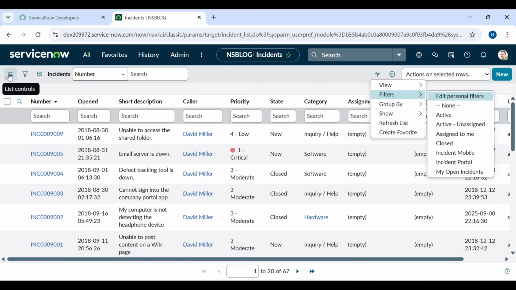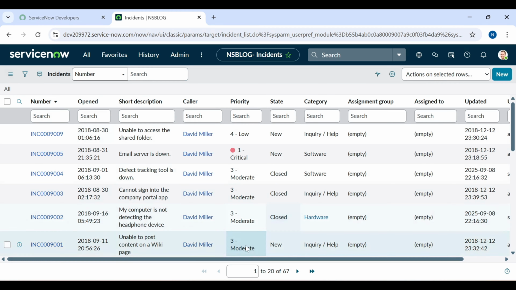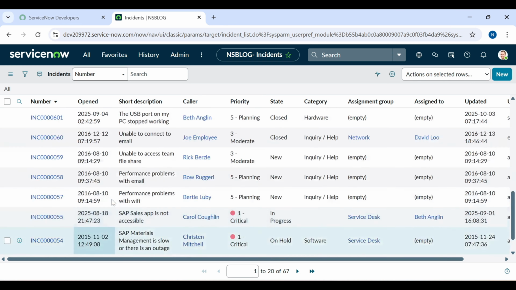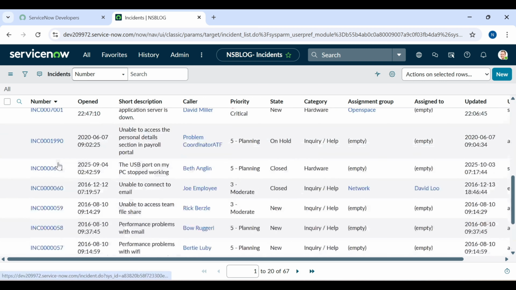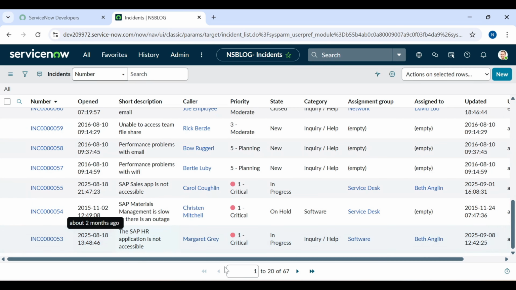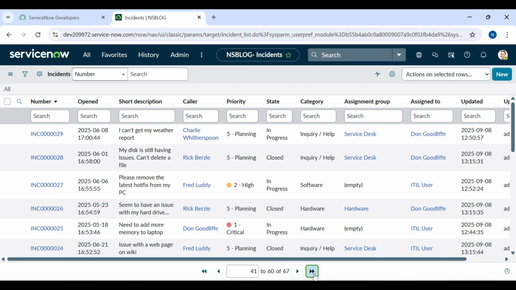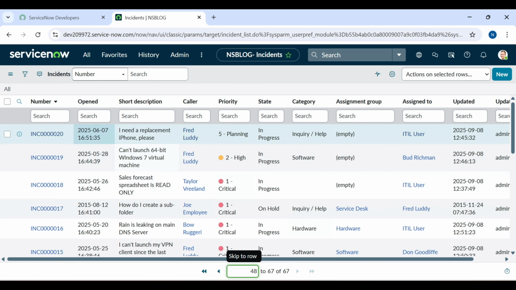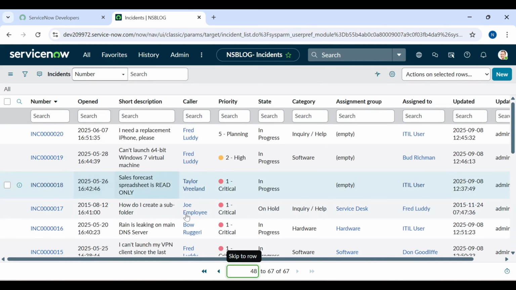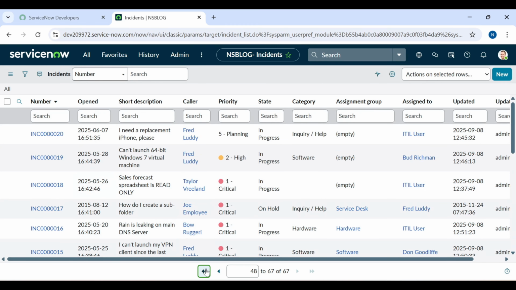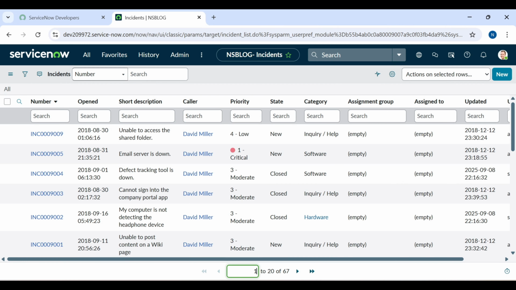Here, for example, I can see 1 to 20 records in a page. If I go down, I can see the first record to the 20th record. This is the next page. If I move to the next page, I see records 21 to 40. If I move to the end page, I can see records 48 to 67. And I can go to the first page also. These are the pages and the numbers of records it is showing right now.